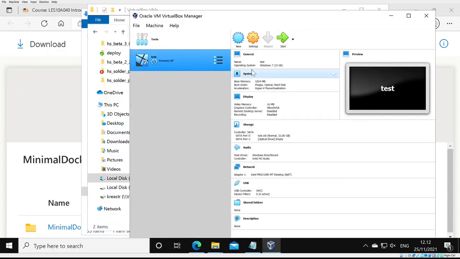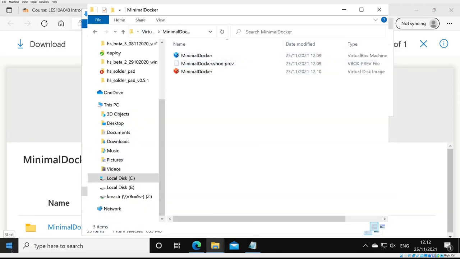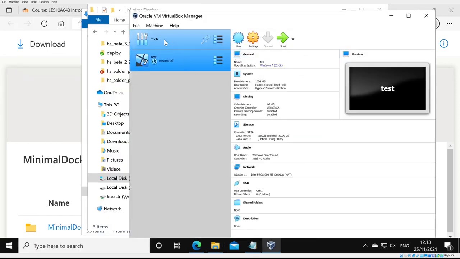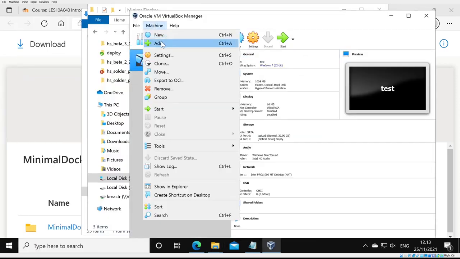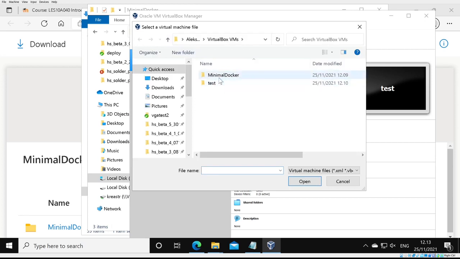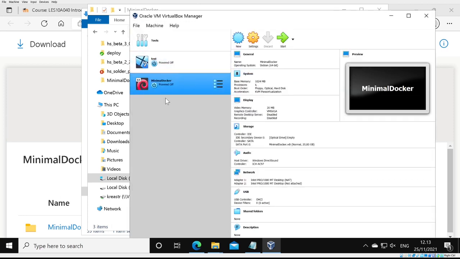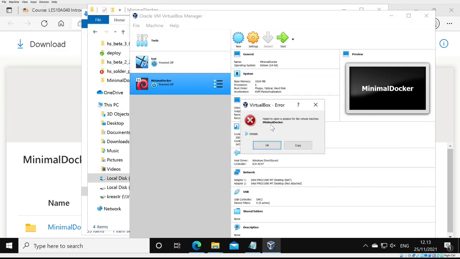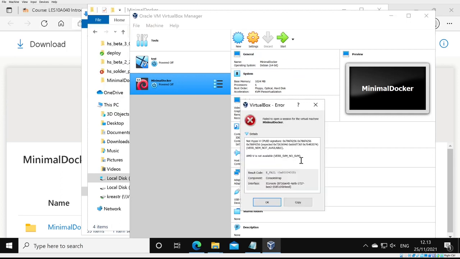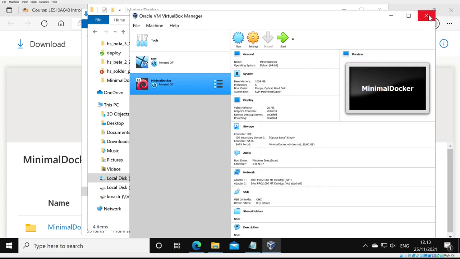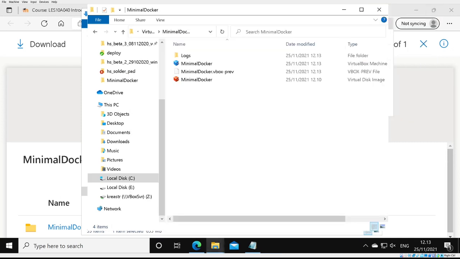Now you need to ensure that you have restarted your VirtualBox manager, and in this screen you select machine, add, and then you will see these folders, and you need to go into your minimal Docker folder and select the VirtualBox file. And now it has been added successfully, but I will not be able to start it. As you can see, for me it shows that I don't have Hyper-V available. To continue with this, I will switch back to my main operating system.